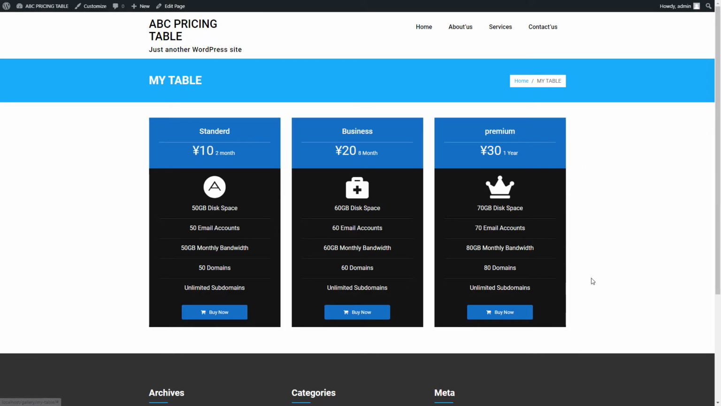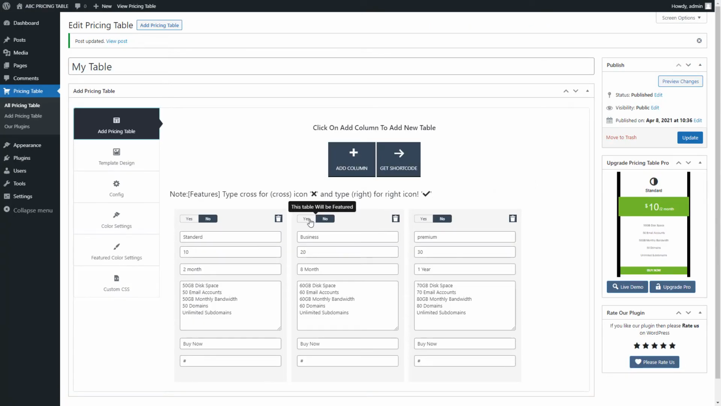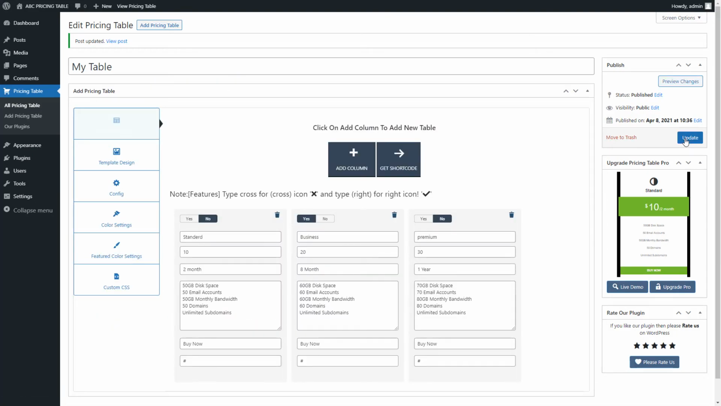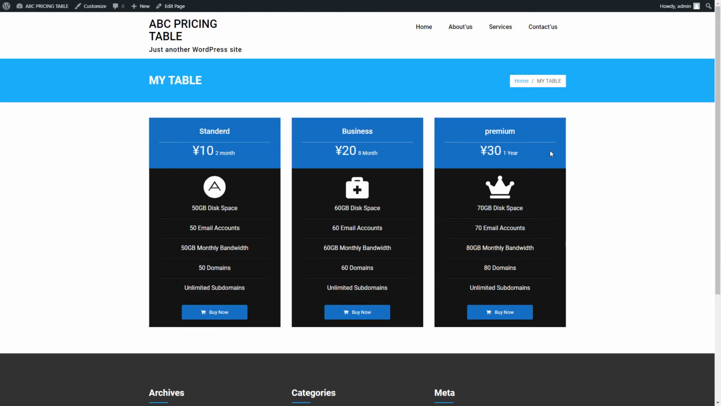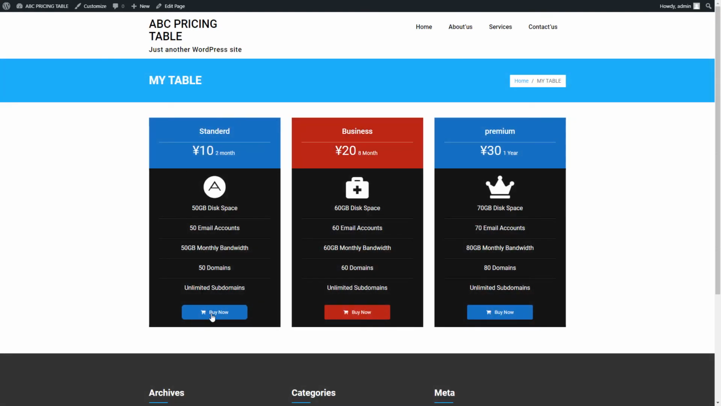If you want to show a specific table featured, just click on the Yes button and update the table. Now go to table page and refresh the table to see changes. So finally we created the pricing table free WordPress plugin.